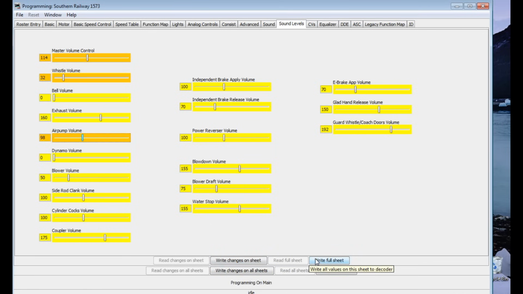Now, you can write the full sheet, but I'd recommend against that because it takes a lot longer to write all of these various values. Whereas if you hit Write Changes on the Sheet, it's only going to change the values of those three that you see right there. And as it goes through, it runs through and shows you that they've been changed, and you're done. That's all there is to it. Now, of course, the limitation with programming on the main is that you cannot read back the values and find out what the settings in the CVs already are. So that is one limitation.